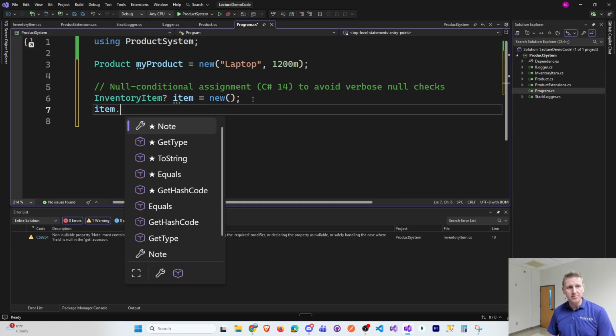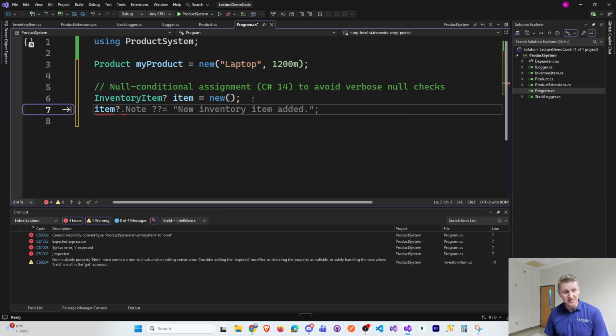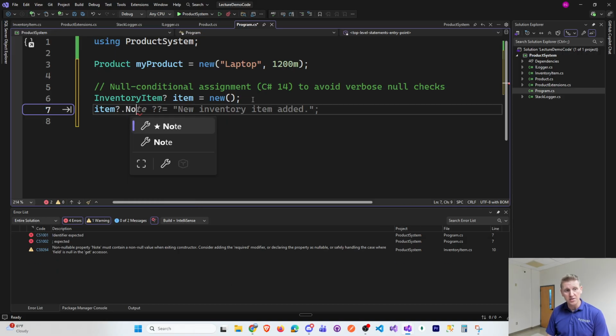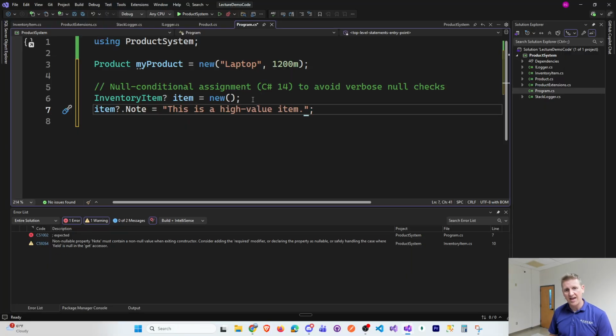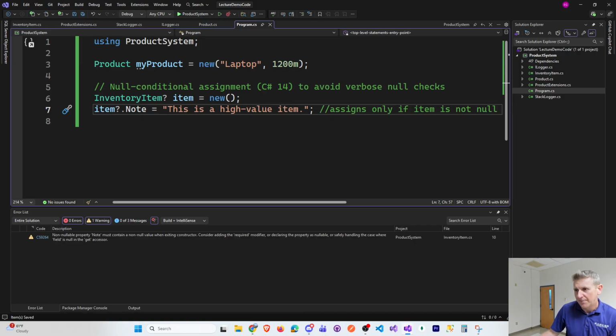Now that we have an item, we can set the note. Again, if the item is null, then we don't apply the note. This is a high value item. So this assignment happens only if item is not null. Assignment only if it's not null. So again, a very common error is you got a null object and you try and put something in and it doesn't work. Okay.